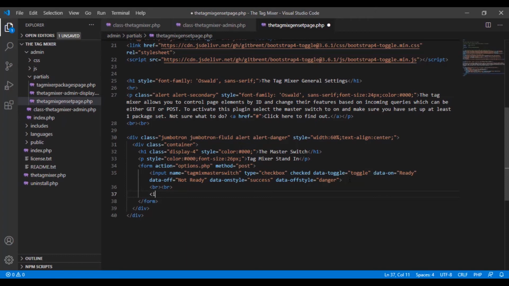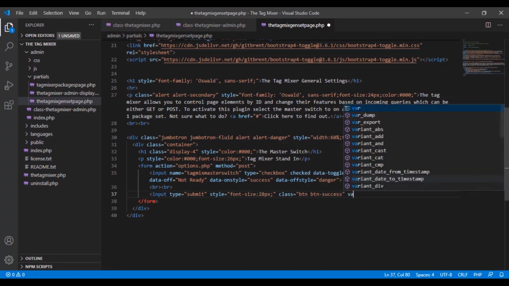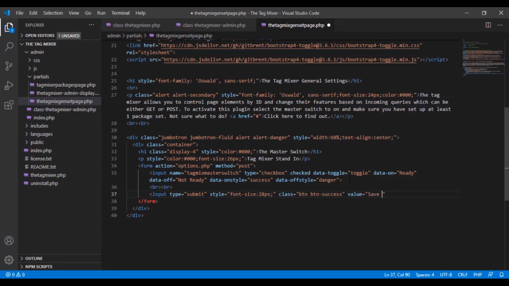So we need to say input type submit. Now we have a submit button for this, and we need to say style. I'm going to do some inline styling because I already know the font's too small. I'm going to make this one 28 pixels or so. And then we're going to give it a class. These are just Bootstrap classes. You can go look it up on their buttons. Button success, that's going to make it green. And then the value is going to be save changes. And that's going to end our form. Pretty simple, right? Everything's pretty easy at this point.